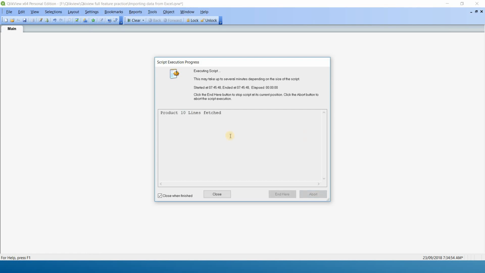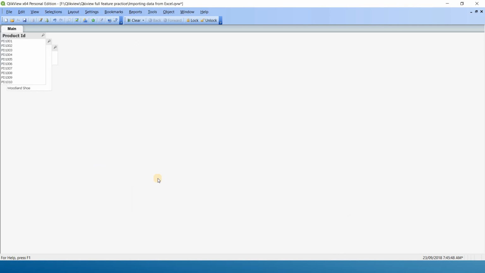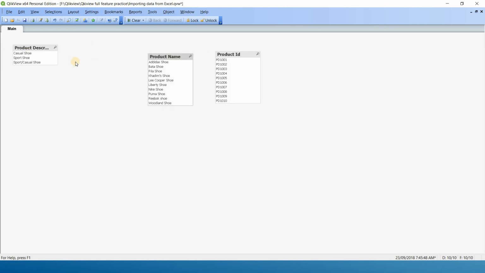Let's see what it's showing. The 10 rows are imported into ClickView. This shows your table name, Product table, and these are the fields it has taken. So we'll select all, apply. I just select a list box for the time being. You can see my data are available.